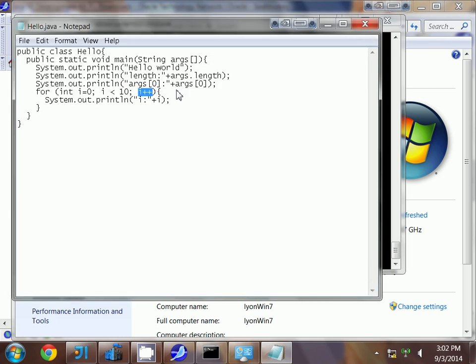So now what I'd like to do is count up to the total number of elements in my array, which I happen to know is called args.length. And then for each element in that array, I'm going to access it using element I. So I will write out quote, colon, end quote plus args of I.